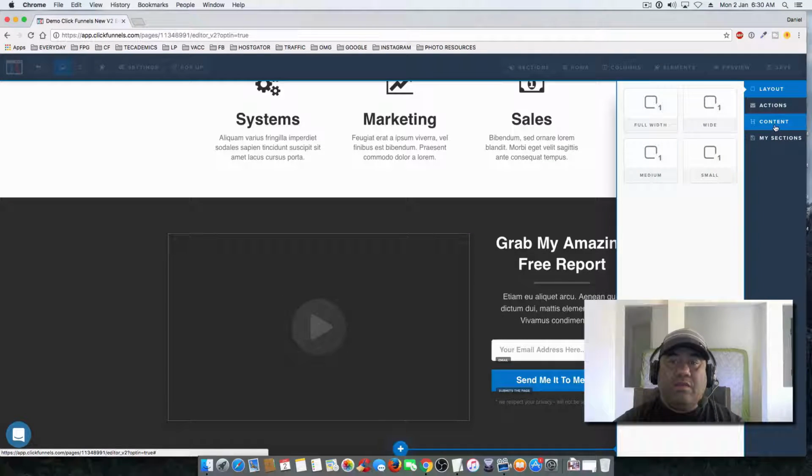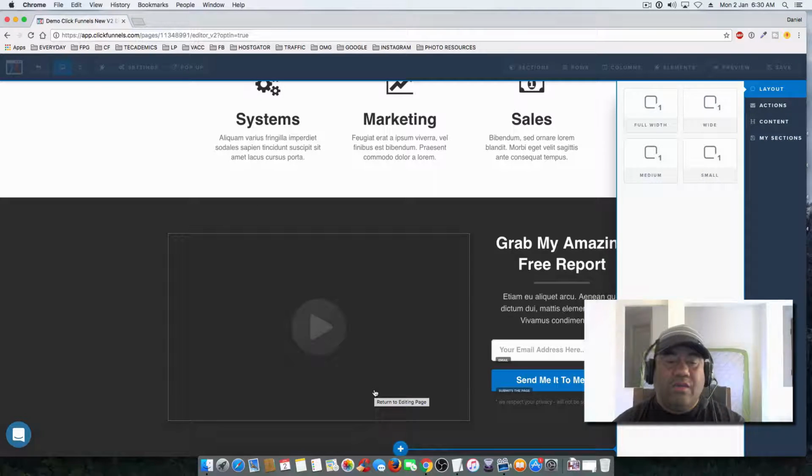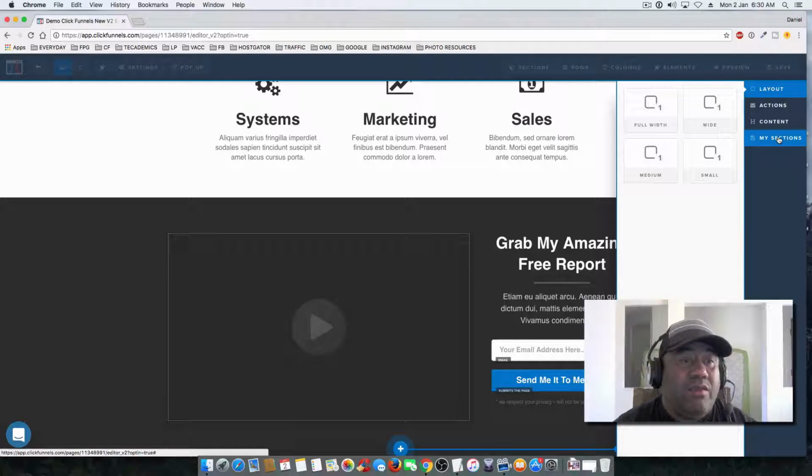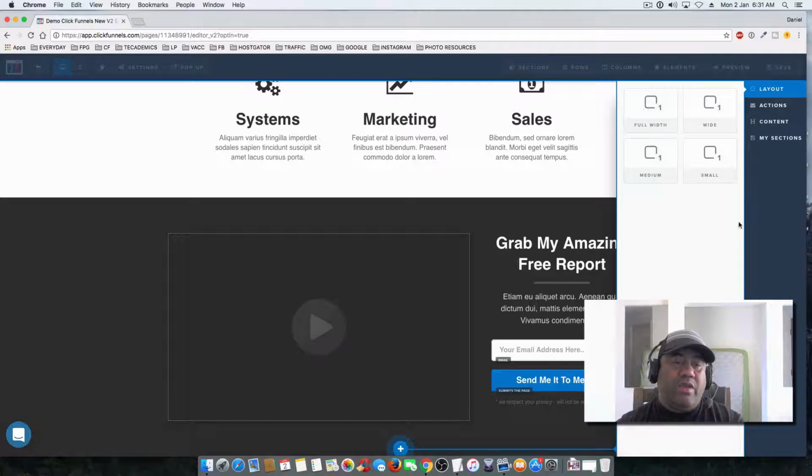So there are so many other sections. You can actually save the sections. This is really good if you have a common footer that you want to implement on all of your pages. You can set up one footer and then save that section to My Sections, and that'll be like a template that you can just quickly drag and drop, so you don't have to recreate the custom footer that you've done previously, which saves so much more time as well.